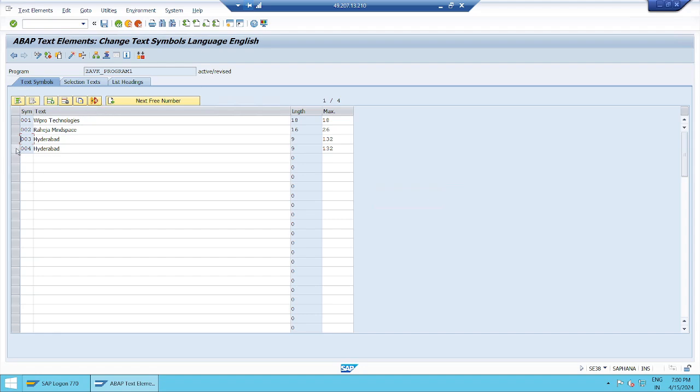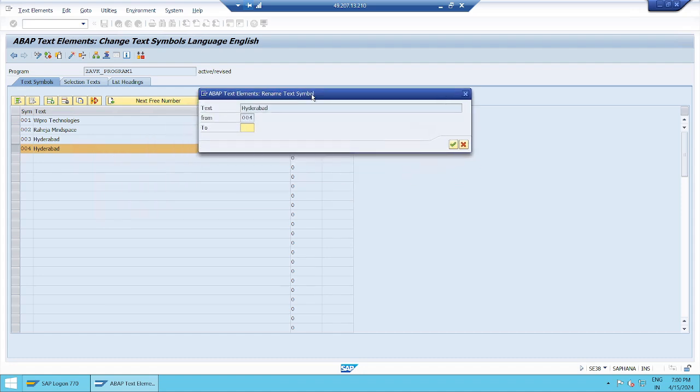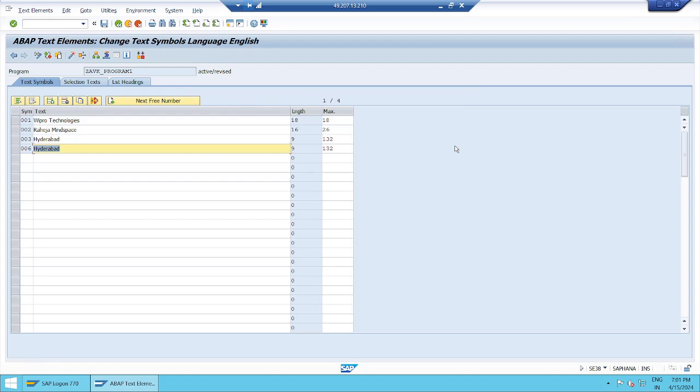Then go to the rename option. Suppose I want to rename it. Place the cursor on this and go for A to B, which is always rename. What you are trying to rename is the number you are going to change. I'm changing it to 006. Text is directly editable, but the symbol is not editable. The symbol you can copy and replicate, or you can rename it.